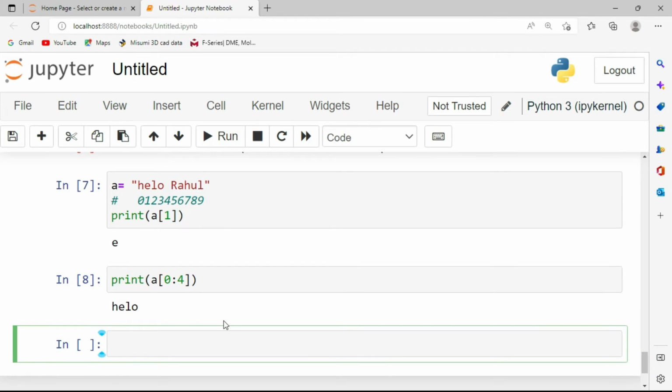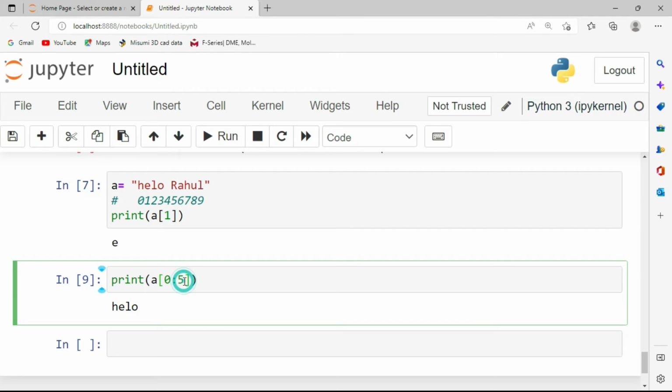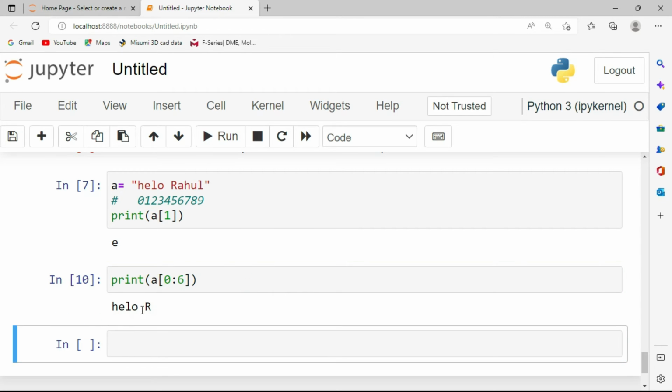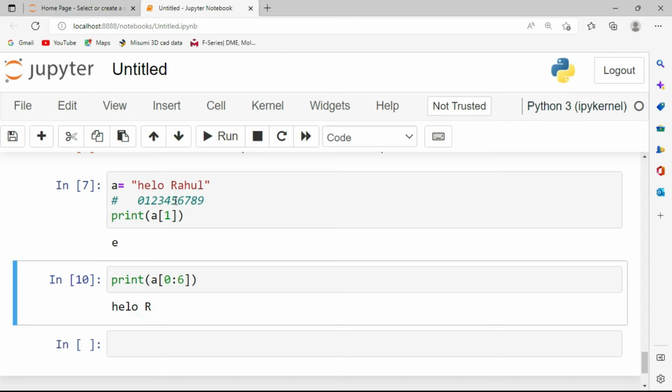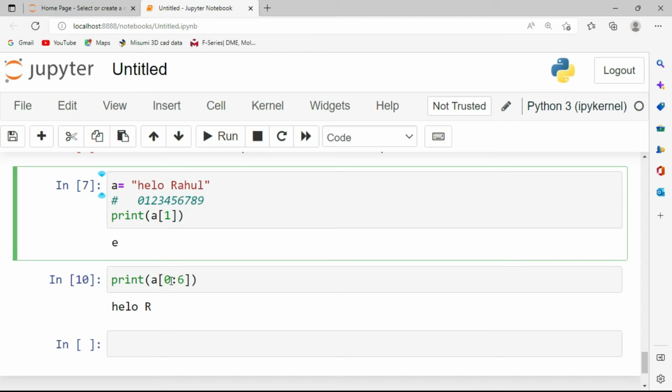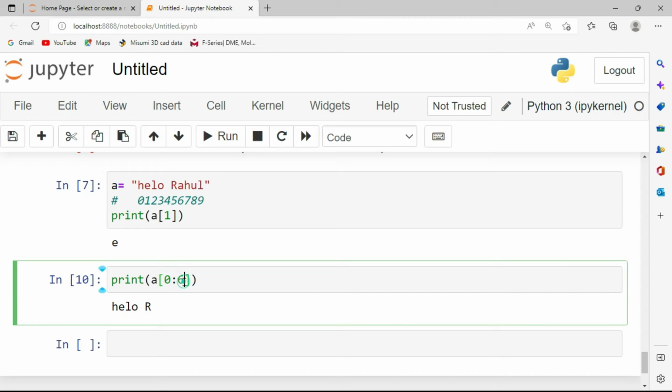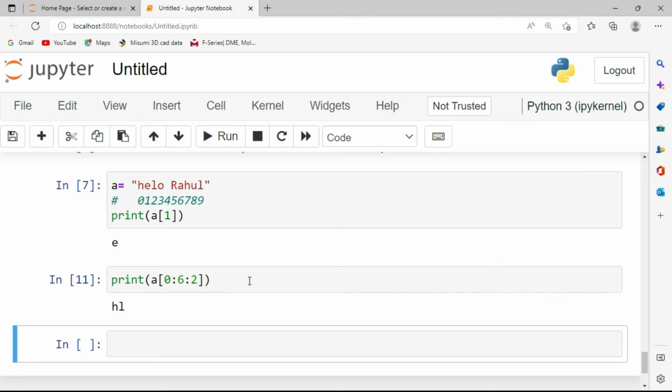And what if I write 5? Then it is giving the white space, which is not shown. Now I write here 6, so it is giving R, and R is 5. So the first letter is included, the last letter is excluded. If I write here a second colon with 2, then what will happen? It is giving us H to L, meaning it is skipping one letter.